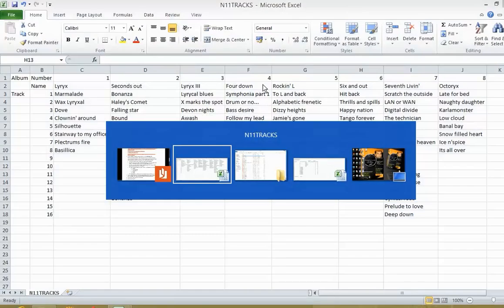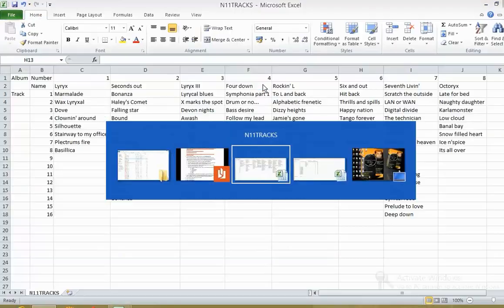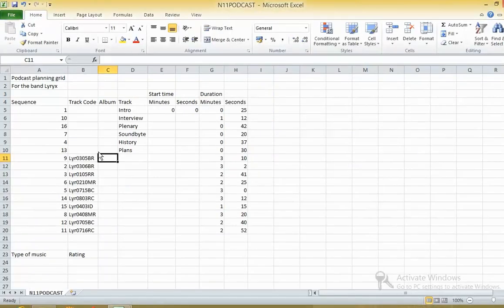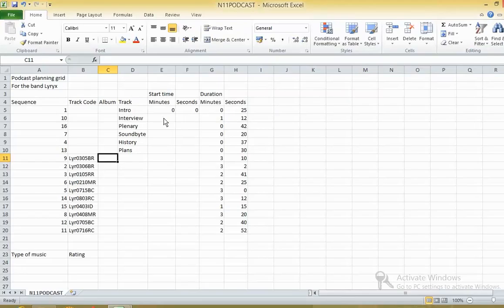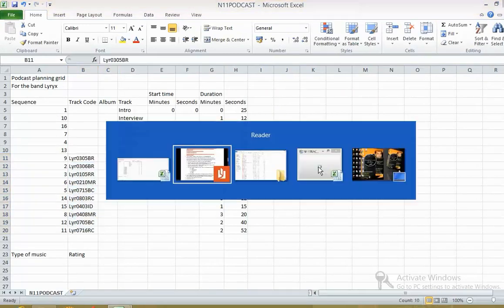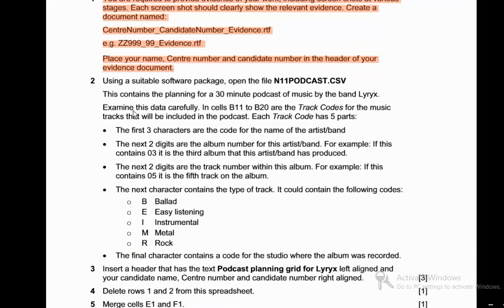Point number 2, using a suitable software package, open the file n11podcast.csv. Here we go. This is n11podcast.csv. Fine. Okay, let's read ahead. This contains the planning for a 30-minute podcast for music by band lyrics. Examine this data carefully. In cells B11 to B20 are the track codes for the music tracks. So B11 to B20 are the music track codes that will be included in the podcast.